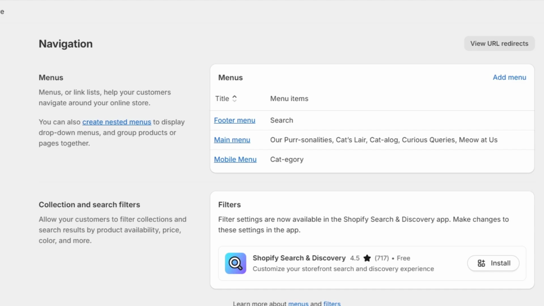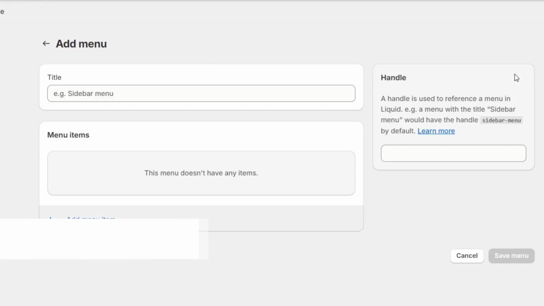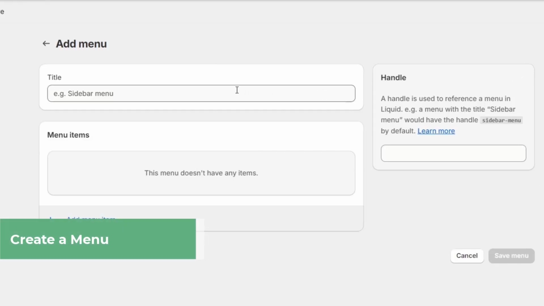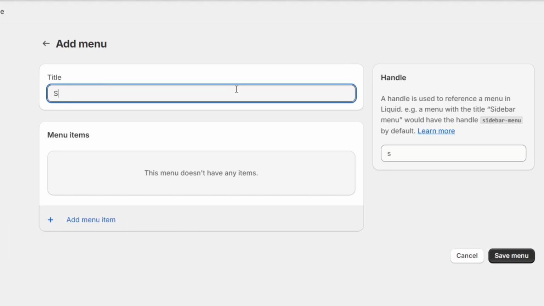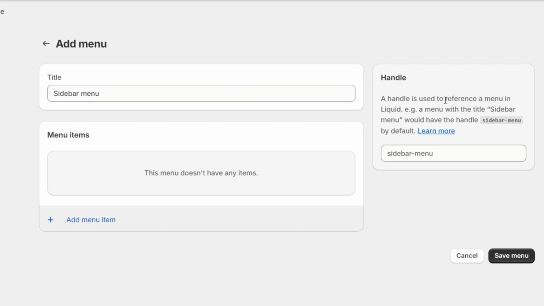To create a basic menu, click into this element that says Add Menu. So I'm going to click this option that says Add Menu. Give your menu a name such as main menu, and start adding menu items. So let's assume, for example, this is my sidebar menu. And the handle is used to reference a menu in Liquid. Sometimes if you want to, of course, use it to edit the coding and all of that. So you can see here's the sidebar menu. So you might have home, shop, about us, and contact.